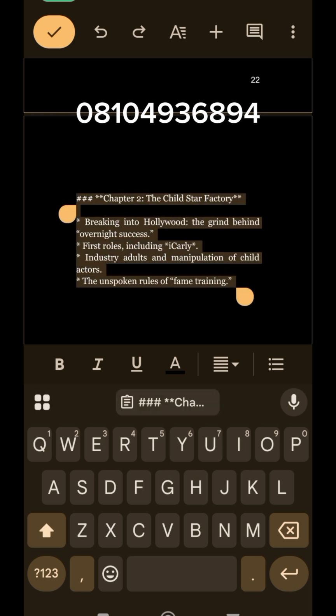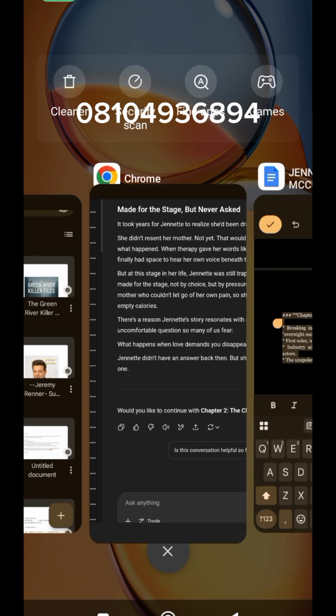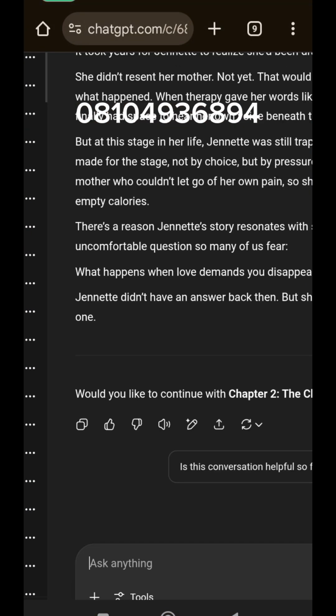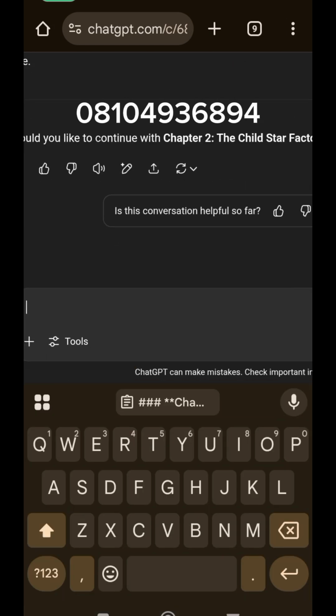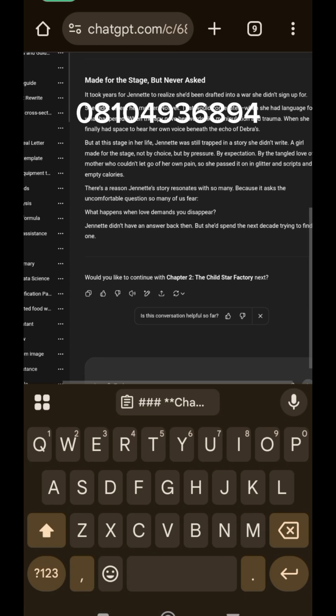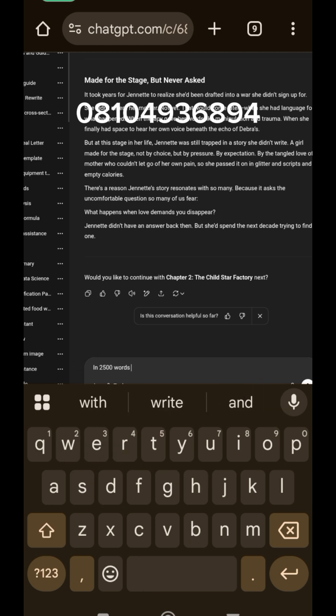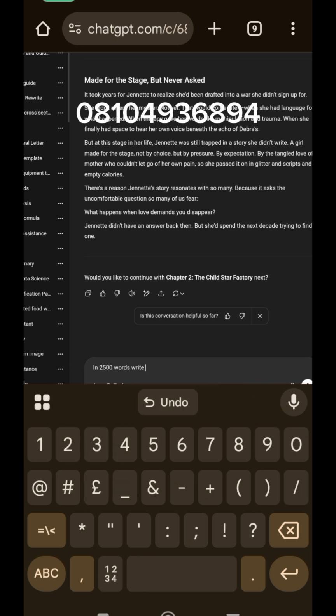Then once I've highlighted it, I'll copy, then go to my chat, the same chat history. I'll say, so this should be done repeatedly for your chapters in 2500 words, right? I'll paste this.